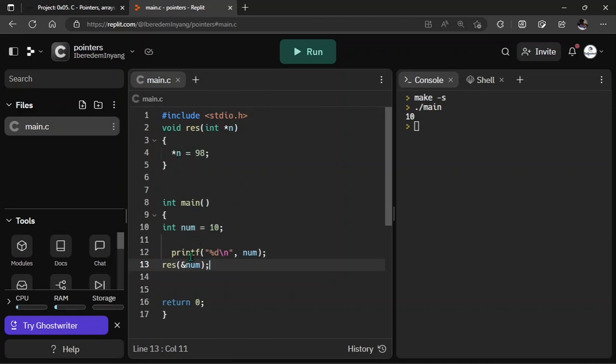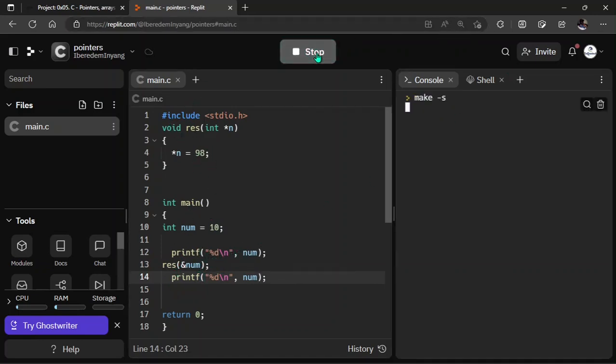So whatever value is placed inside this address of number will be changed to the new value here, 98. So hence, if I print again, printf, and the new line and number, I'm expected to have 98 because I have changed the value. So let's run that and see. Now, of course, you can see we have 98 right here.